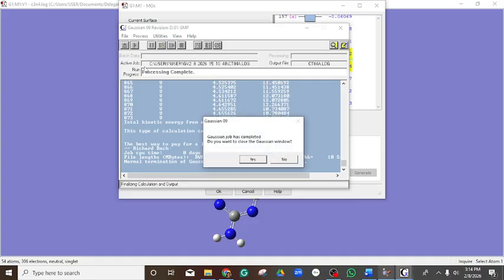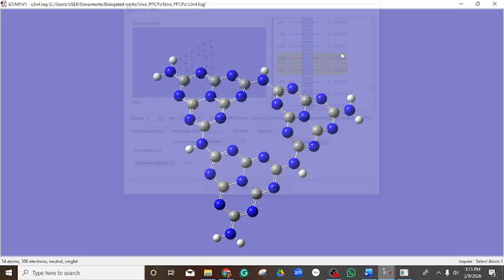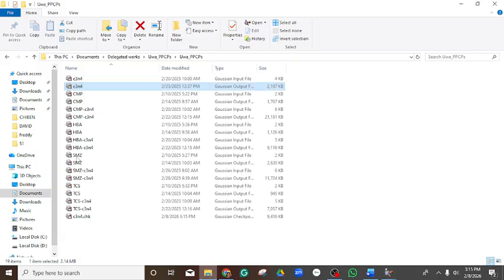I should have used a smaller structure, but our calculation is complete. So the Gaussian job has completed. Do you want to close the Gaussian window? Yes. And you close this too. Then come back to your folder where you opened your file from, and you're going to see that a checkpoint file has been generated of that compound.